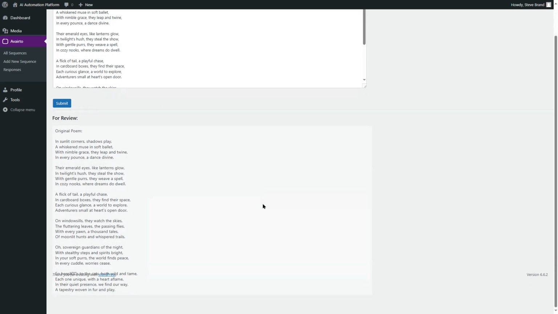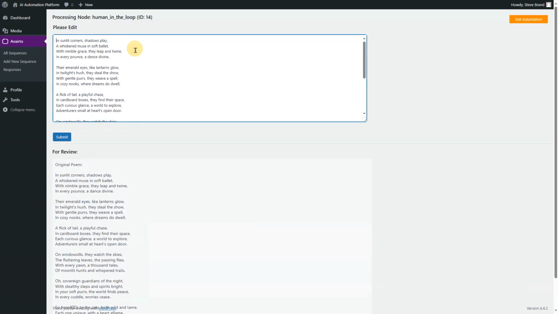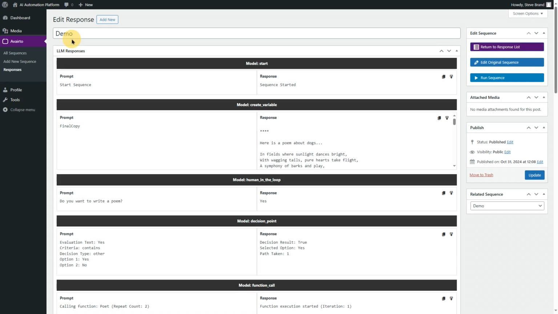Okay, there's the poem about cats, and I'll just say, and here is another poem, this time about cats. And I can change anything, right? Any part of the poem I want to change, I can do that and go in and edit. So I submit, and then here at the end, here's our final response, and here's our edited version of the poem about dogs and the poem about cats.